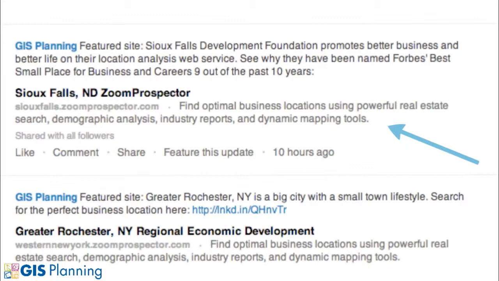Here's another example of a way in which I post regular featured clients. In this case, again, Sioux Falls, North Dakota. This is on the GIS planning company page, which we invite you all, of course, to follow for regular updates. And when we put it out there, all of our followers get to see it. And the nice thing is, if anyone likes it or shares this particular update or comments on it, then all of their connections get a chance to see it too.